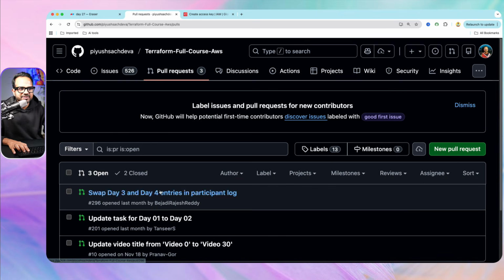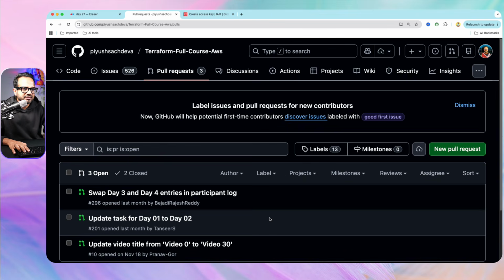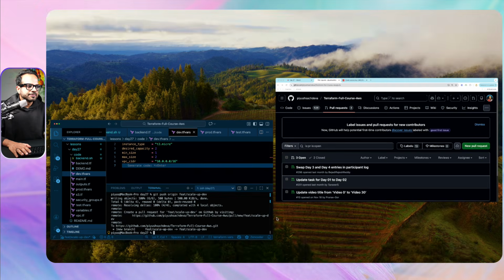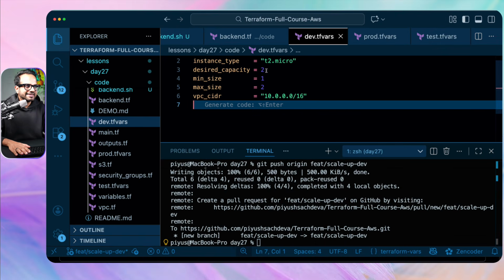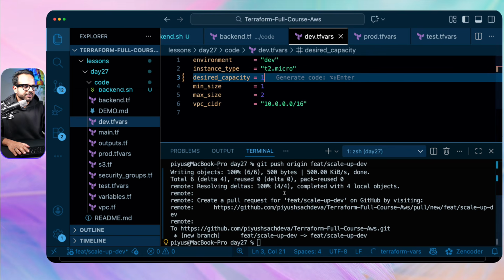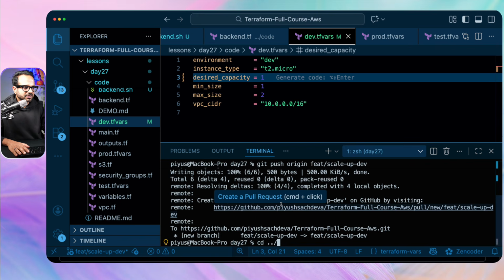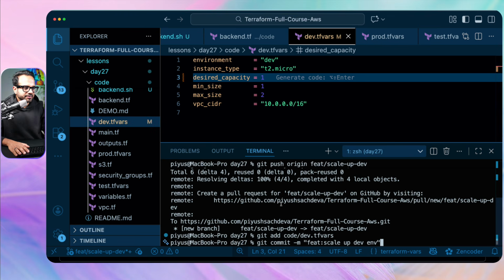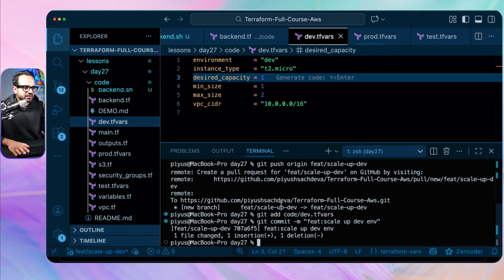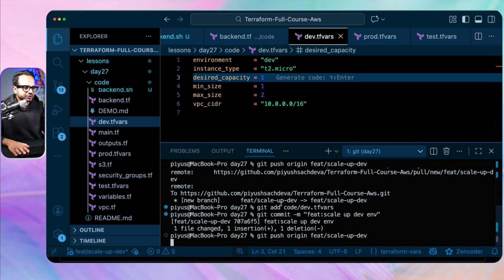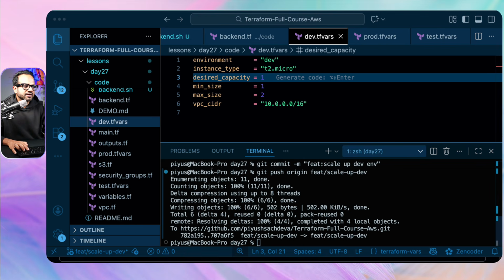You can do the same thing via GitHub Actions like we did earlier. So yeah, let's do that. Okay, now desired capacity, let's change from 2 to 1. Okay, and let's run the commands, which is git add. Okay, and then we'll do git commit, and let's do a git push. Okay, done. Let's go back.